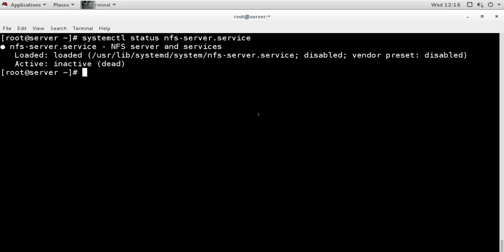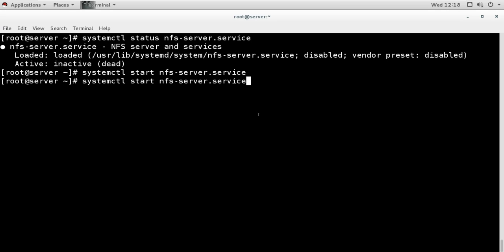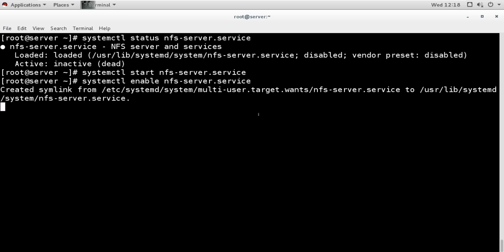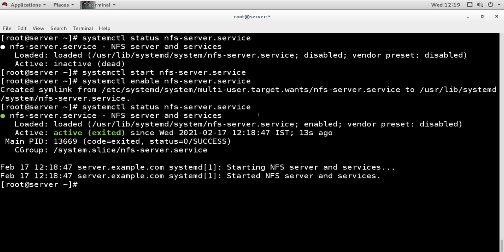So what I will do first, systemctl start nfs-server service, and then I will run the enable command to enable it by default. Now we can check the status. Now the service is active and running, and also it is enabled. So when we restart the system, it will also be enabled. Now it will remain enabled.